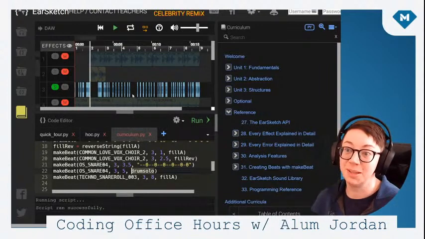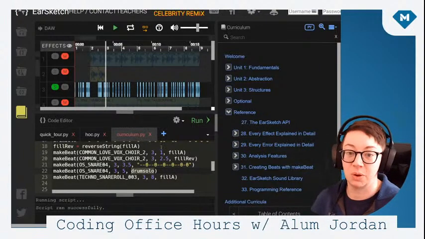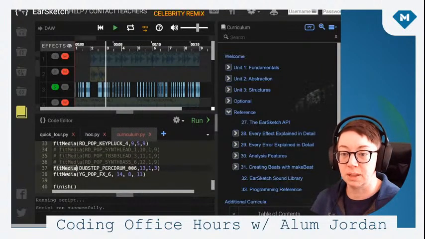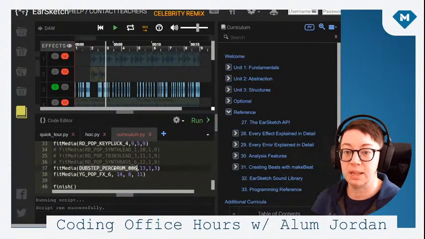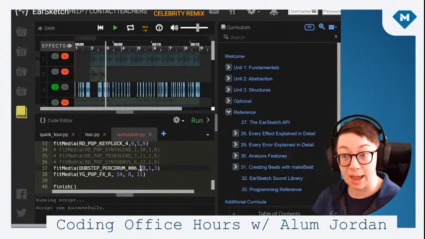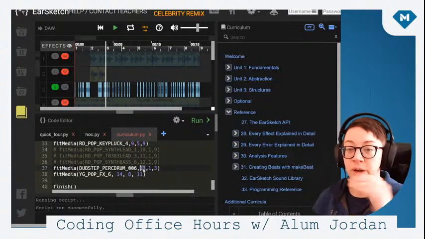So let's get back over, let's dive into some of this code here. As you can see, a lot of it is fitting the media, picking the part or the clip that you want to use, which track to load it into.